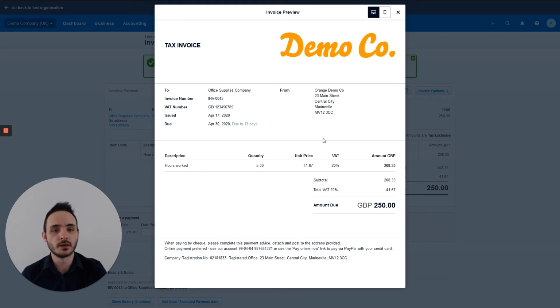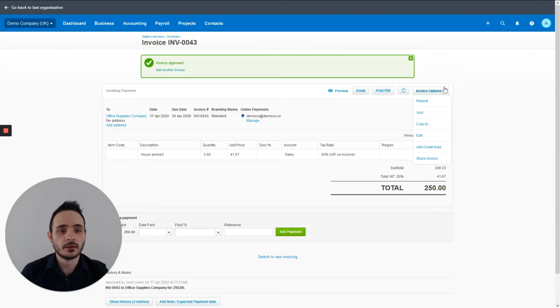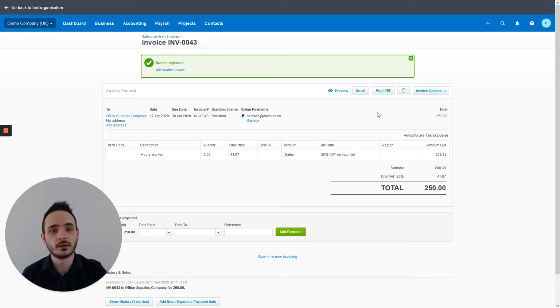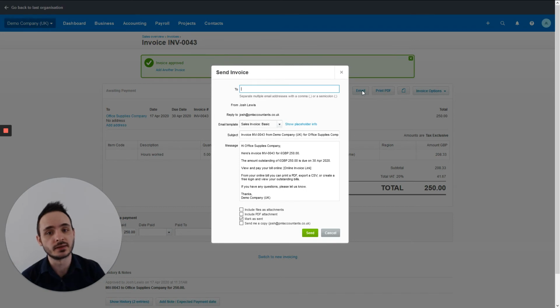Down here, all the extra bits should be set up in your branding themes as well. Invoice options, you can repeat, you can void it if you got it wrong and you have to get rid of it. You can copy it to create another invoice with similar details on it. Edit it, you can add a credit note, or you can share it with another Xero user if that company uses Xero. You can print it to PDF, ready to be printed out and sent out in the post or anything like that. You just want to see it, you just want to have a copy of it on your local system. You can also email it straight to the client.